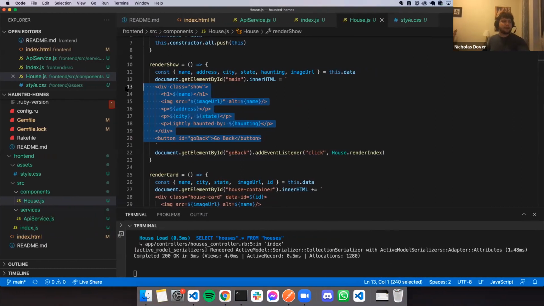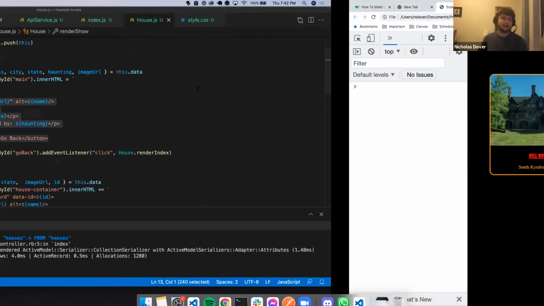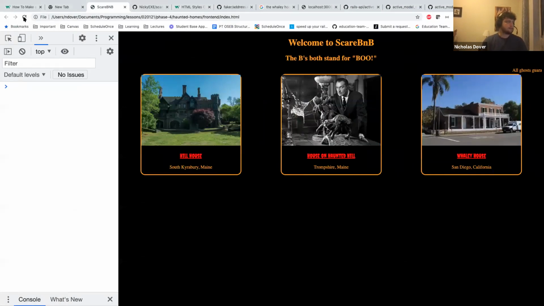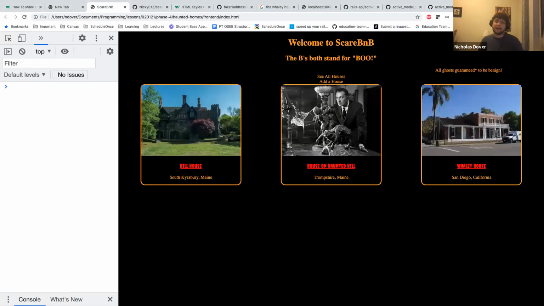And the reason I'm creating this inside of a div called main is maybe at one point I want a nav bar that exists between pages. I might want to create something up here, a nav div, and we probably have a link to see all houses and a link to add a house. And then if we go over here, now this exists here, but it will also exist here because I've only changed what's in main. Cool.